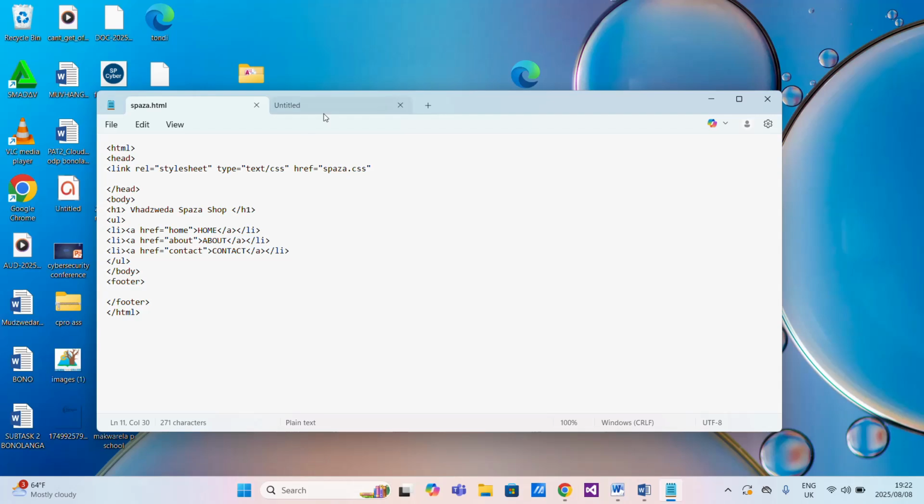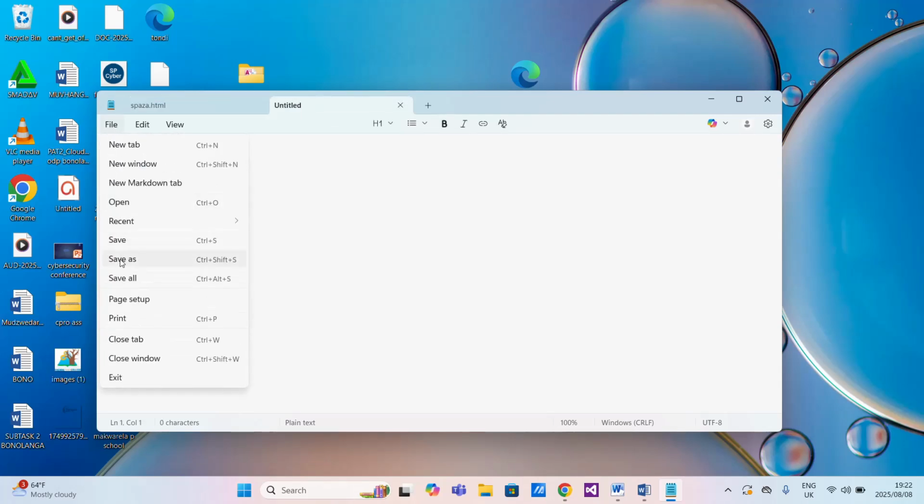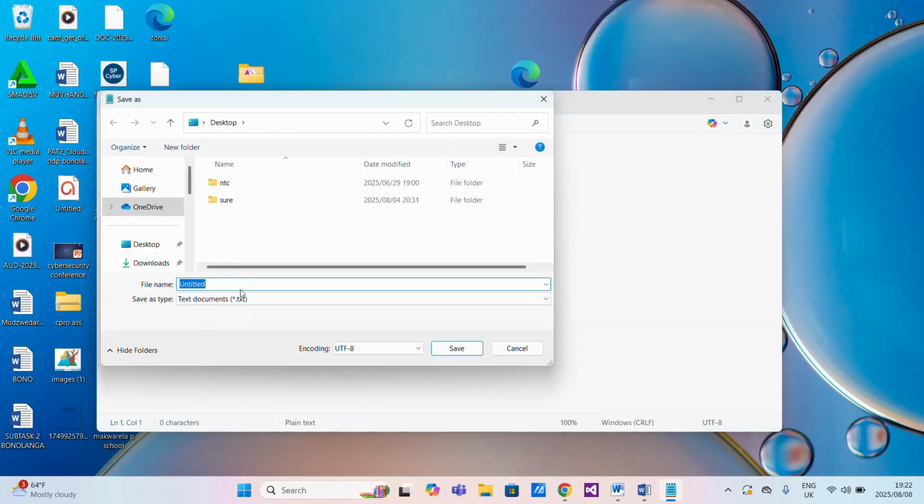Okay, let's work on the CSS. I'll have to write down so that I don't forget. It's spaza, and then our CSS, we said it's gonna be spaza.css. Okay, can I save it before I forget? Spaza.css. Desktop.